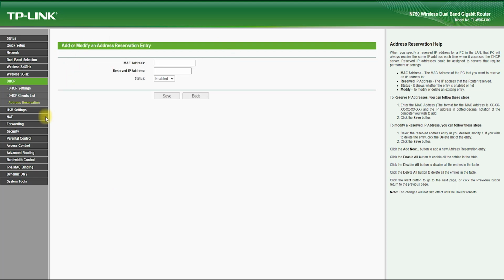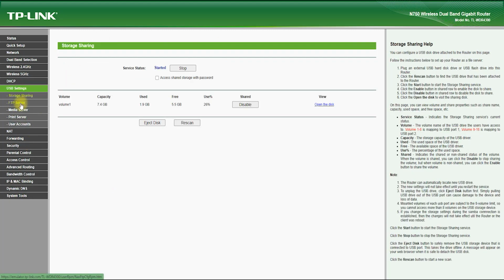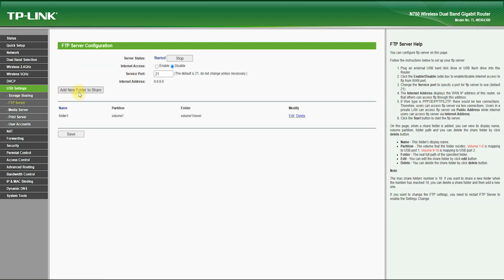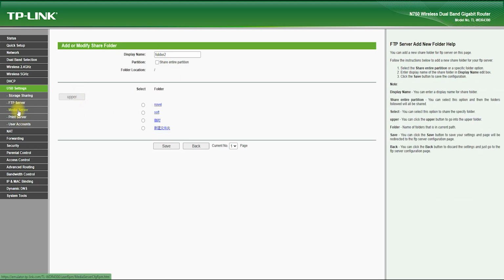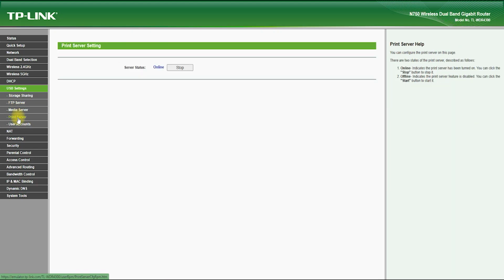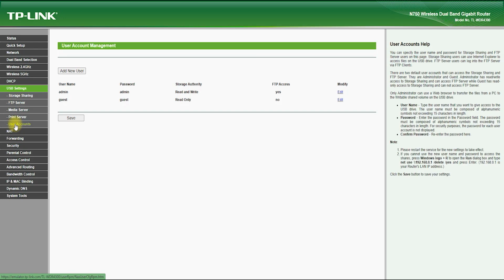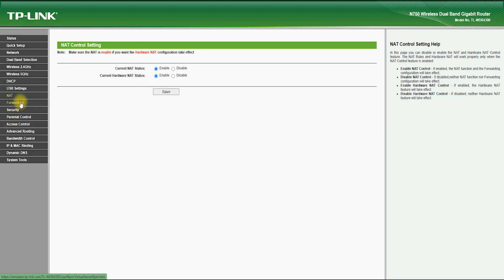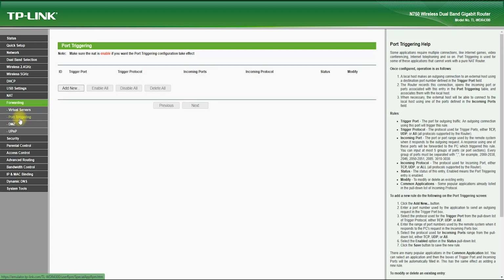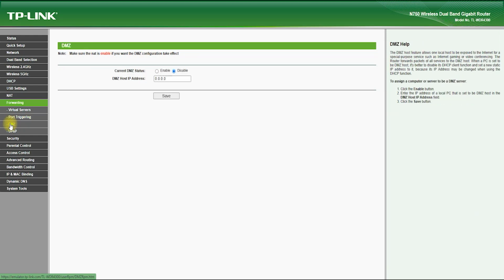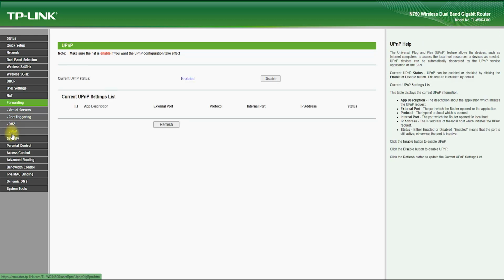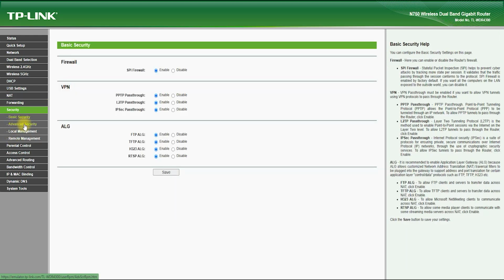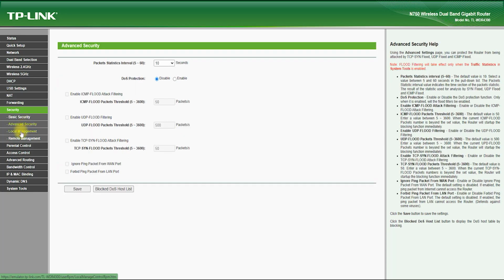The TP-Link TL-WDR4300 also comes with a range of advanced networking features, such as virtual private network, VPN, support, which allows you to securely connect to your home or office network from anywhere in the world. It also features dynamic domain name system, DDNS, support, which allows you to assign a domain name to your network, which makes it easier to access your network remotely.